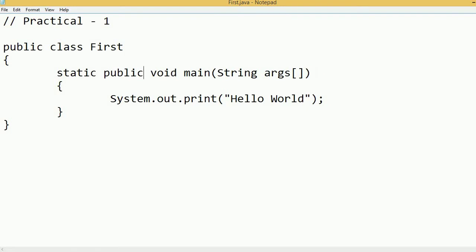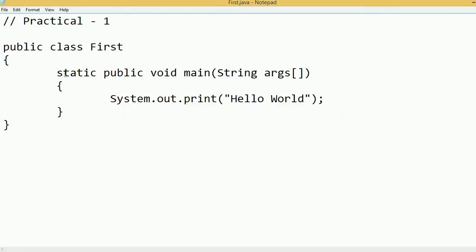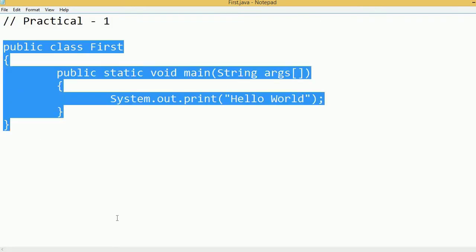If you again try to compile the program, you will not find any error because this sequence will also work. The program compiled successfully. If you run the program, here is the output, hello world. That means both sequences work properly, but generally in reference books or web references you will find the sequence public static void main. So make sure you follow only one sequence in every program so that it is clear for you. This is the first program in which we printed hello world.